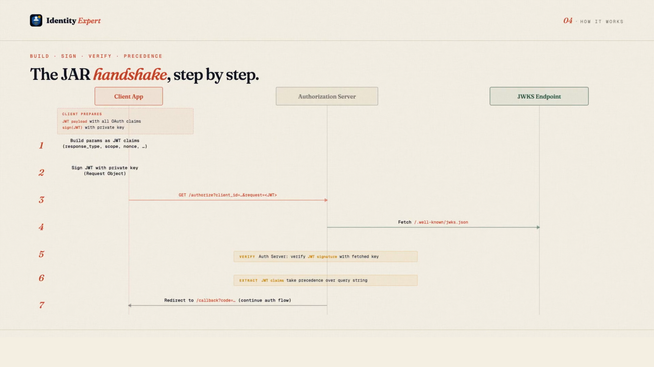JAR works in 3 moves. First, the client builds every authorization parameter, response type, client ID, redirect URI, scope, state, nonce, code challenge, as claims inside a JWT payload and signs it with its private key. Second, it sends that signed JWT as a single request parameter in the authorization URL. Third, the authorization server fetches the client's registered public key from its JWKS endpoint, verifies the signature, and processes the parameters straight from the signed JWT. Crucially, claims inside the JWT take precedence over any duplicated query string values.